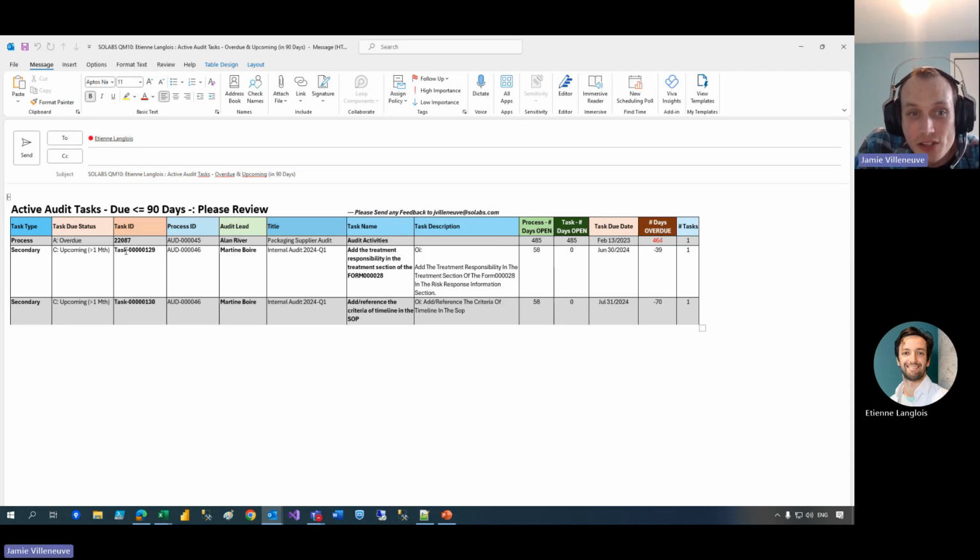You have a secondary task, this one here, that's coming up within a month. So in 39 days, it's going to become overdue. And you have another secondary task here that's coming up due in 70 days. So you get an email at the end that says SOLABS QM10, Etienne Langlois, your active audit tasks, overdue and upcoming in 90 days. So instead of you having to go into SOLABS every day to check whether you have something coming or overdue, you might get an email from the owner of the audit process task who's decided to execute this feature.